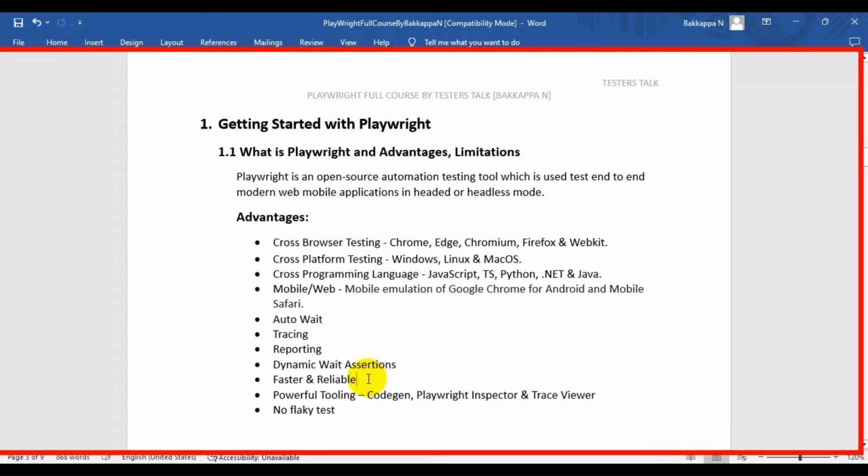And the next one is that it's faster and reliable. Playwright is definitely much faster than Selenium, and you can also compare it to Cypress. Playwright has many features compared to Selenium and Cypress, and it is very fast and very reliable. For example, if I am running one particular test 10 times, it will give you the same result. So that is the best thing about the Playwright automation tool.